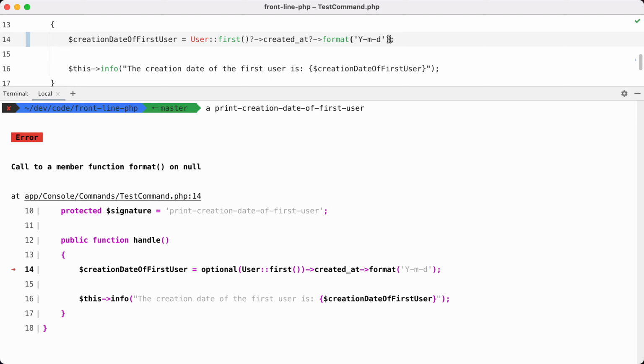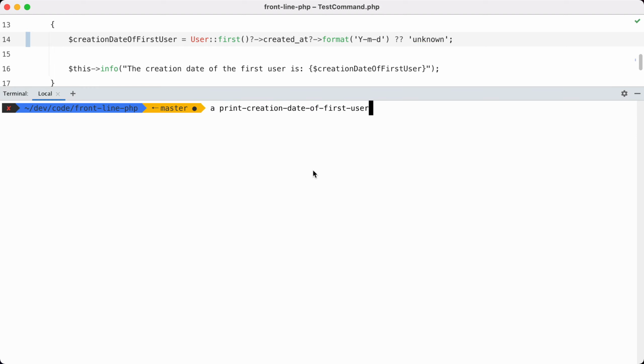So we could use the null coalescing operator here to handle that case. So I'm going to use 'unknown' here. And let's run the command again. And now we can see that it doesn't blow up, but we get 'unknown'. Very nice. So you don't need to do any intermediate checks here.